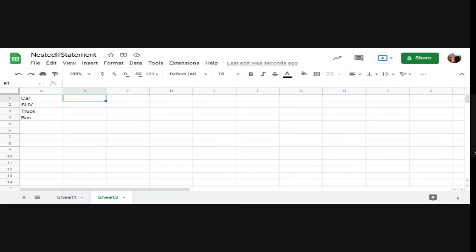So if it's a car, let's say we charge $150. If it's an SUV, we charge 200. If it's a truck, we charge 300. And if it's a bus, we charge $500, right? So from here, we now need to check if we're going to charge them something, we now need to check what that thing is, and we also need to then apply the actual charge, right?